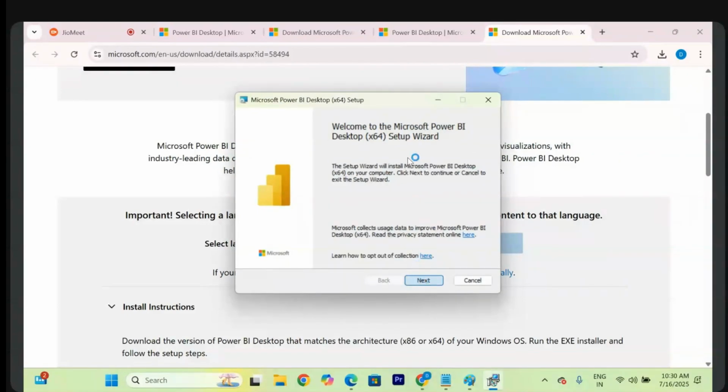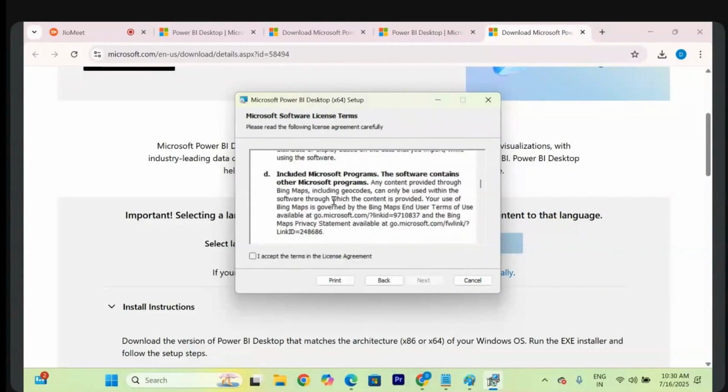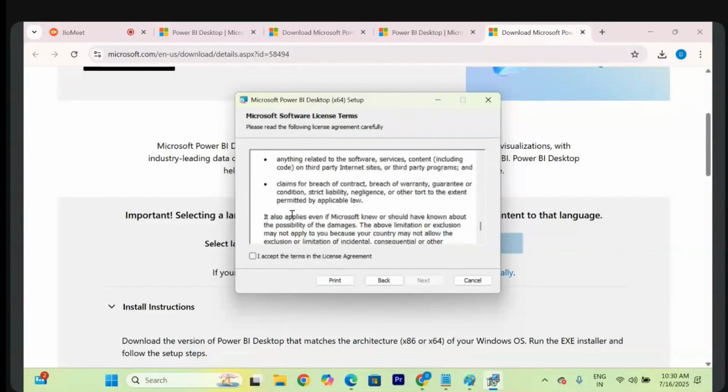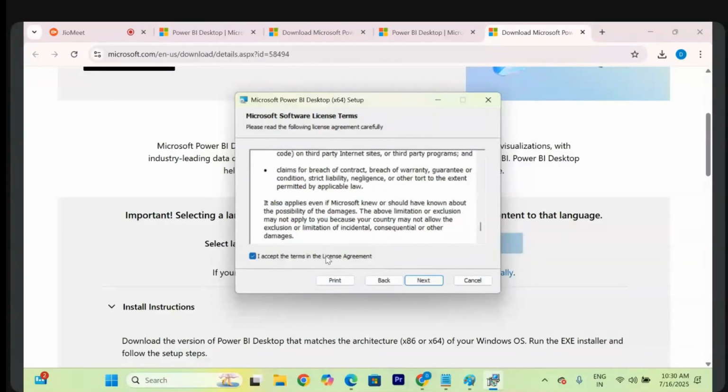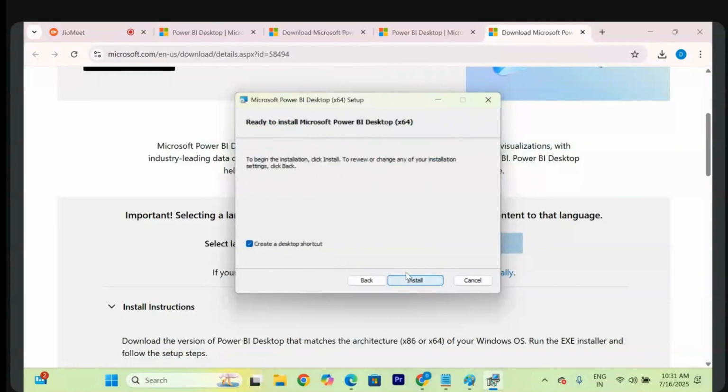Nothing big. This is the license terms and conditions. If you feel bored, you can go and read it. Otherwise, simply click here, then click on next. This is where it is going to be saved, in your C drive. That is why I told you 1 or 2 GB of space is required. Click on next. Perfect. Now click on install. Finally, it is getting installed.